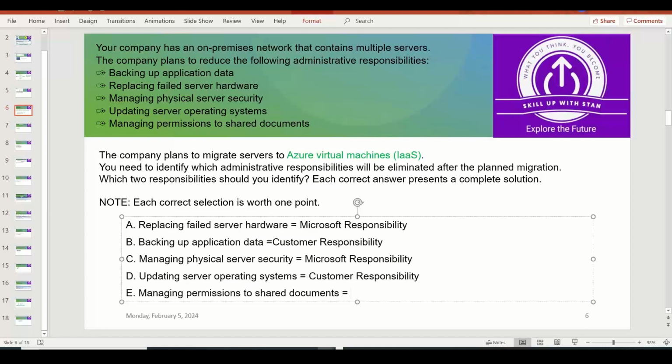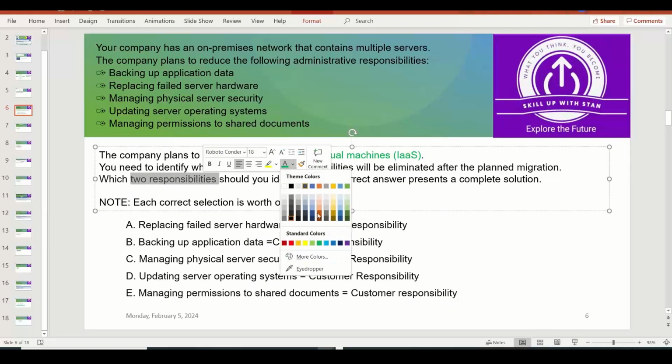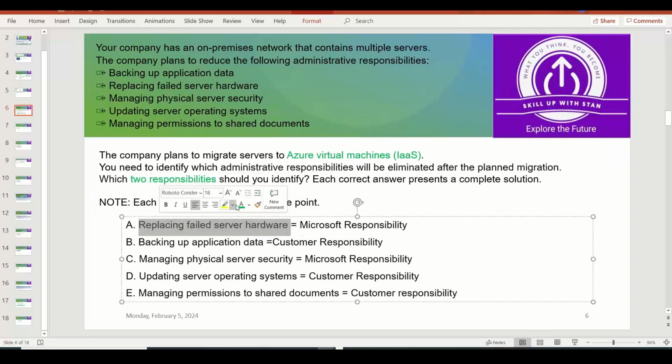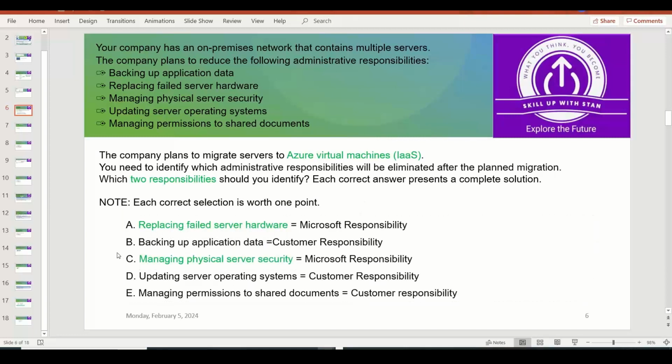Managing permissions to shared documents, definitely the permissions will generally be taken care of by the customer, right? So they have asked us to choose two responsibilities that will be taken away from the customer. So yeah, this one is going to Microsoft, so we can eliminate this particular administrative responsibility from the customer. And the second thing is managing the physical server security, which can also be eliminated after we migrate to Azure VM. So these two options will be taken care of by Microsoft after we migrate the server to Azure VM.